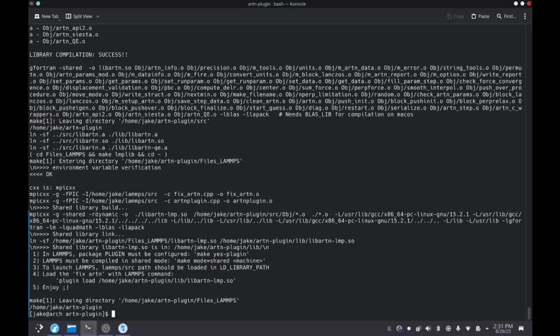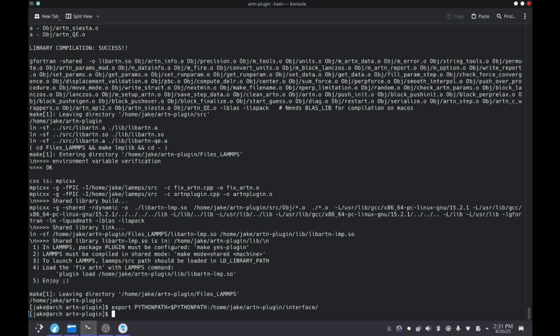Alright, now that that's done, it's time to modify another environment variable called PYTHONPATH. So I will do export PYTHONPATH=$PYTHONPATH: and I will now define the path to the artn-plugin and the interface directory. And I'll hit enter.